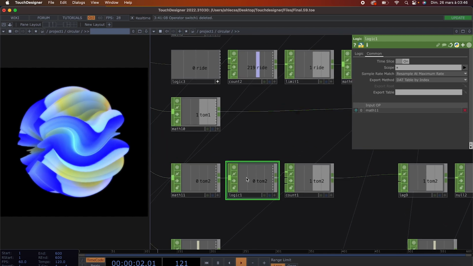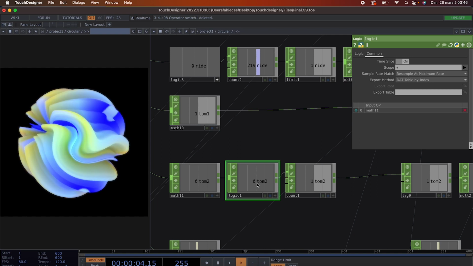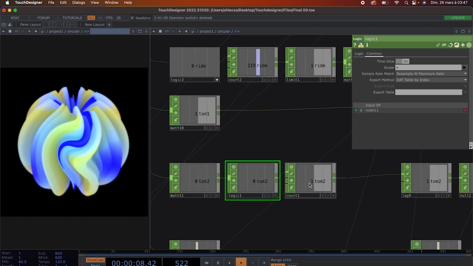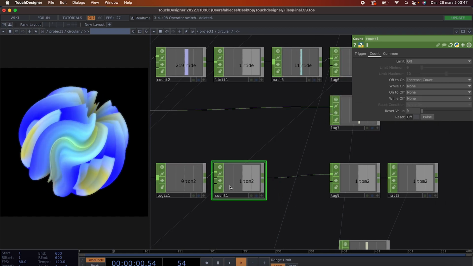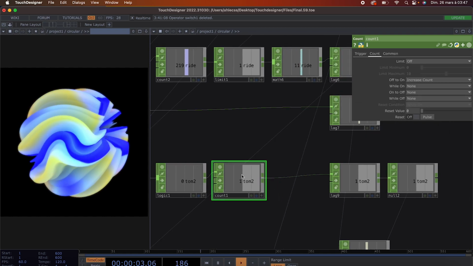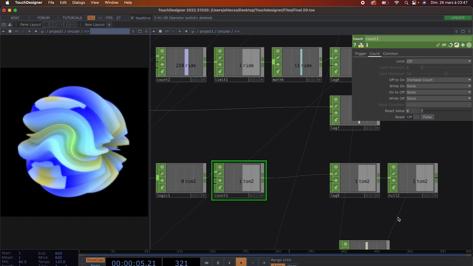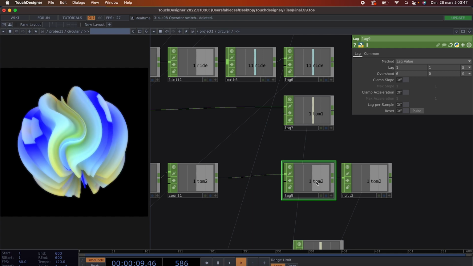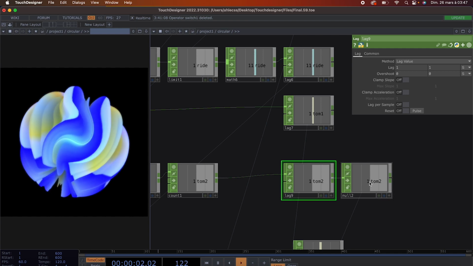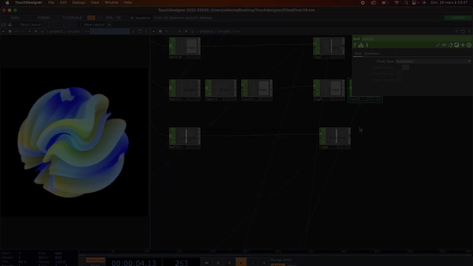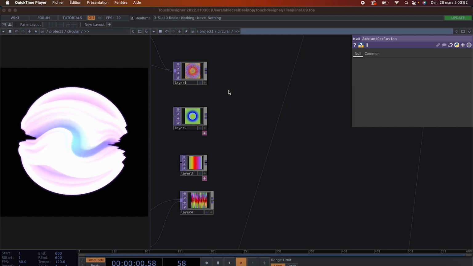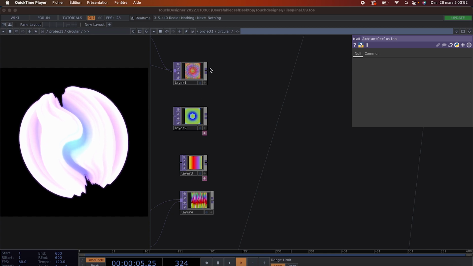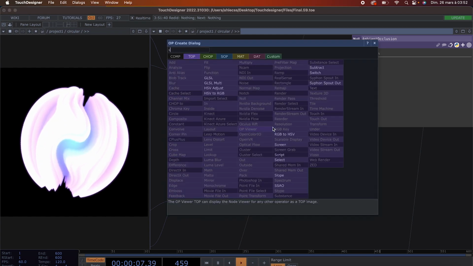I've used this logic chop, which basically sends a 0 or 1. The count just adds each time. I use also a lag to have this smooth blending value and a null. Let's say that I have those 4 effects that I want to add on the top of my ball. I'll just create a switch.